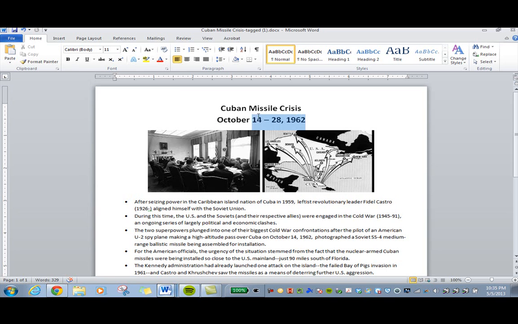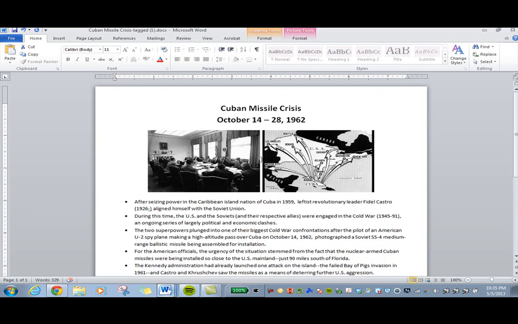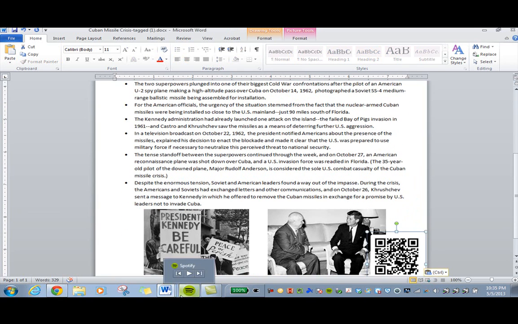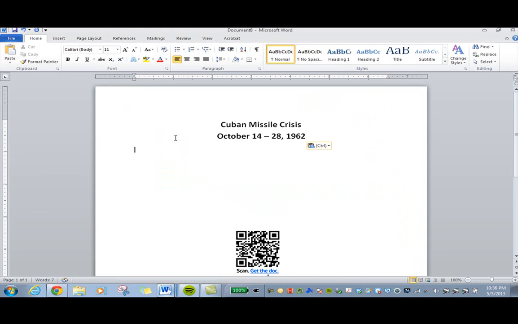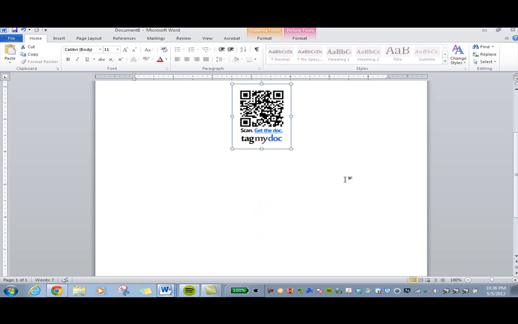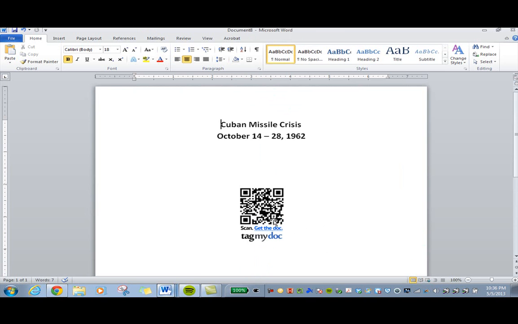So I'm going to go up here and hit Control V and copy the title of my document. I'm going to go back to my QR code, hit Control V, and paste my title back onto this Word document. Then I'm going to pull my QR code into the position that I want it at. Delete that one out of there.